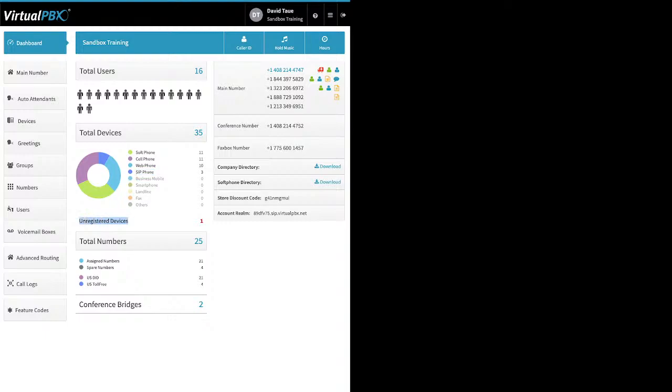Down here, I have unregistered devices. One, this is in reference to my SIP phones. It's saying, hey, one of your physical VoIP phones we can't send calls to, right? It's not registered with us at this time. That could be, the phone simply is unplugged. It could be there's a network problem. Could be they have an internet outage. We don't know.